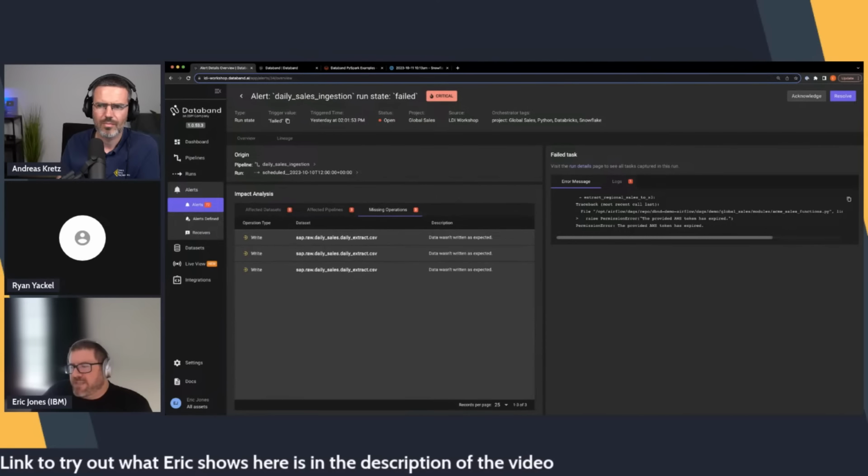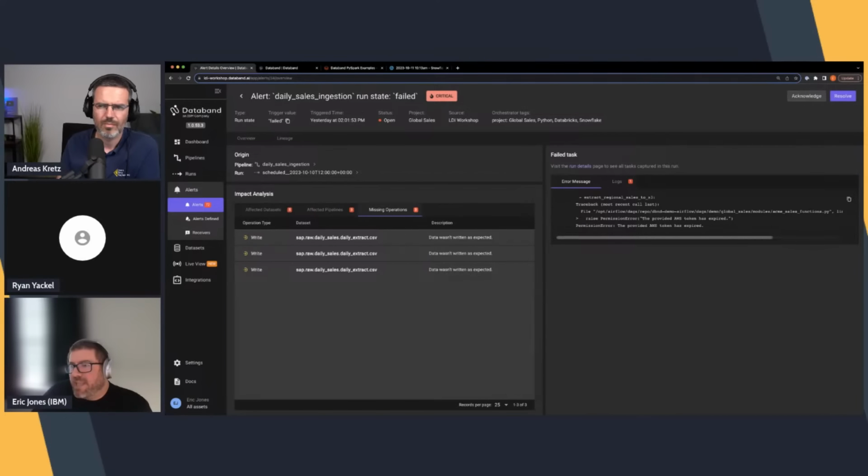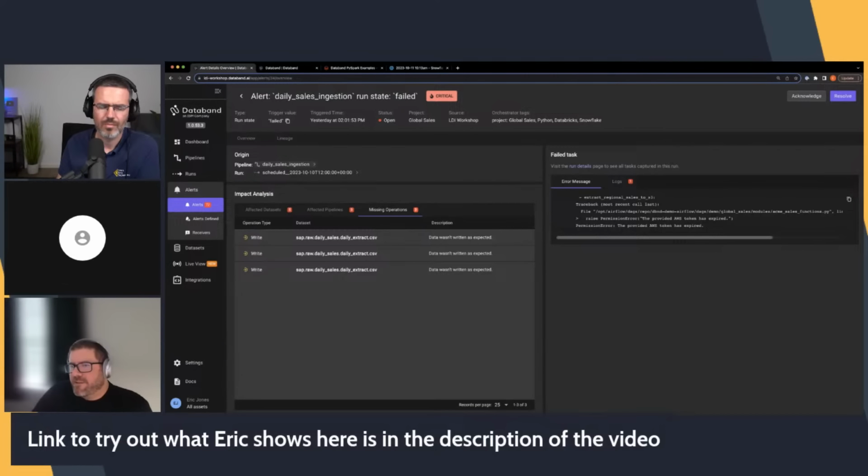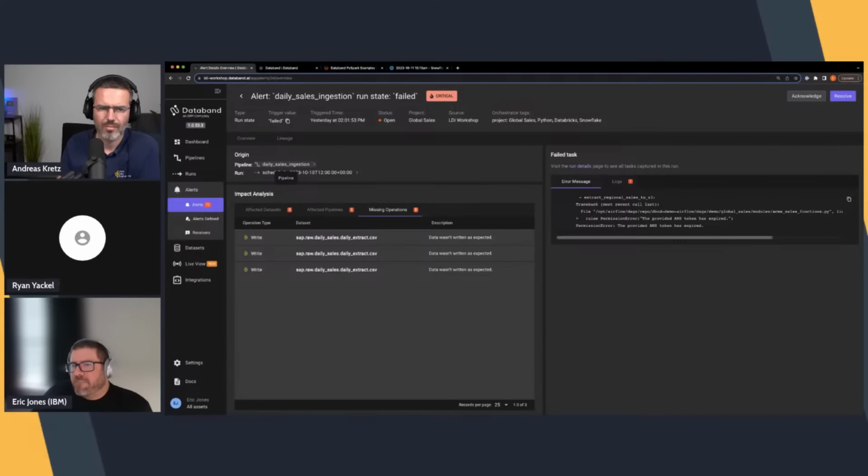And then, of course, we have missing operations, and this itself can be a dedicated alert in Databand. But what this means is, over time, by observing this particular pipeline, daily sales ingestion, we've learned that data sets A, B, C, and D are typically produced as part of this pipeline. And so when subsequent runs come and we only see data sets A, B, and C, but not D, we can raise that flag to say, hey, we expected to see D here. You've typically logged it in the past, so we think it's missing. And that's the type of thing you would see here.